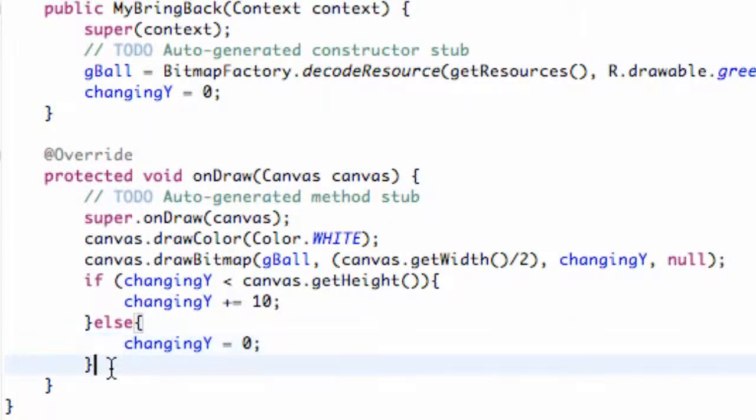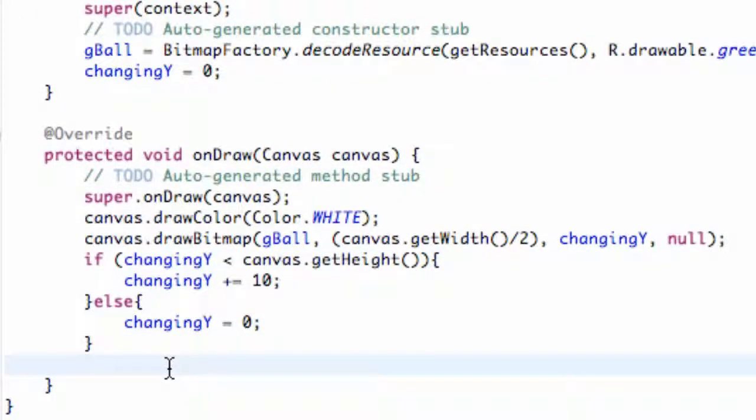Within our on draw, we need to call one method called invalidate. Basically, it's going to go through this on draw. It's like, hey man, you draw the background white? Yeah. Hey man, you put the ball on there? Yeah. Hey man, did you change the changing Y variable? Yeah. Alright, I think we're done for the day. And then the boss is like, invalidated, do it over again. That's going to cause it to go into a loop of some sort, so you have to have that invalidate method.